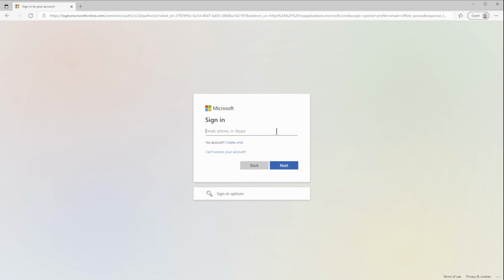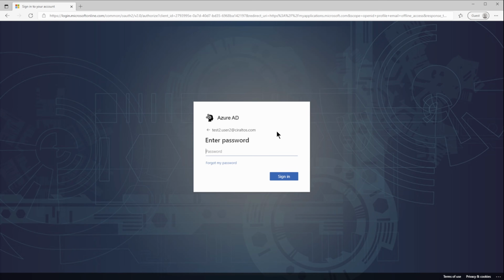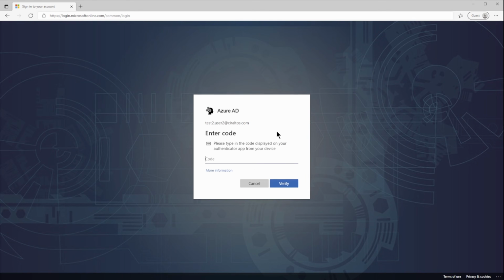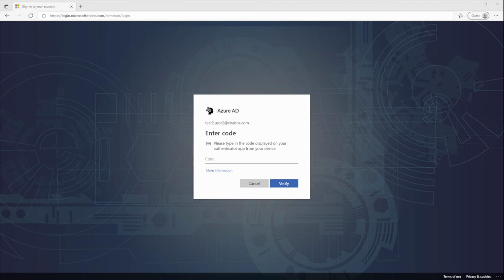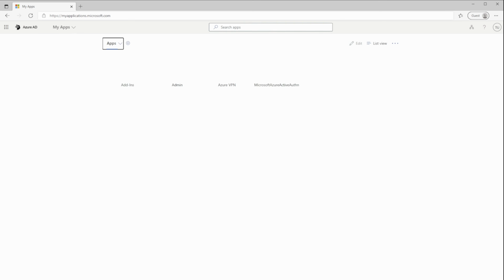We'll sign in with that same account. We'll enter the first factor, the password. And now we have to enter the code from the Authenticator app. So we'll go back to the app, double click on the account, and if you enabled touch, touch the Yubikey. It'll copy the code to the clipboard, and we just paste it in. And no, we don't want to stay signed in. That gets you to the My Application site, logged into Azure with the second factor.